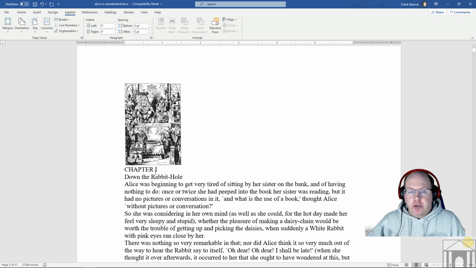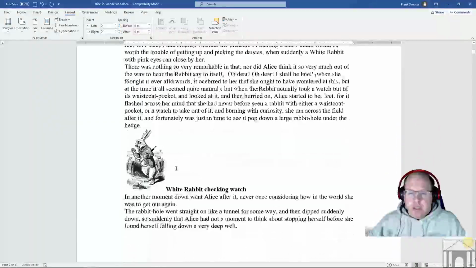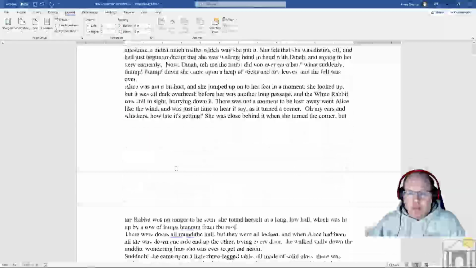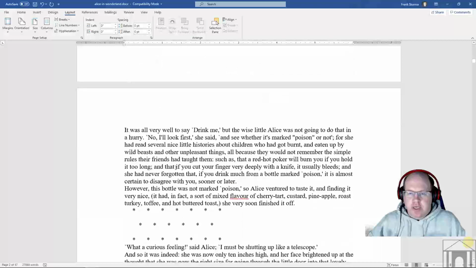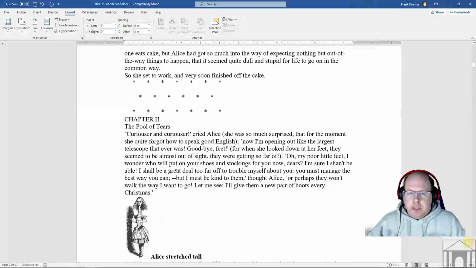So I'm going to go down and find where chapter 2 is. Right now we're at chapter 1. I'm going to scroll through the pages until I find chapter 2. And here's chapter 2, with these little asterisk symbols indicating the end of the chapter. Right here at the beginning of chapter 2, I'm going to put my cursor at the start of chapter 2.